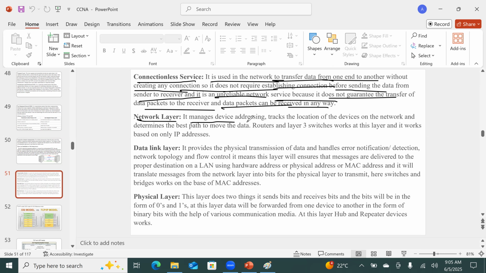It manages device addressing, tracks the location of the device on the network, and determines the best path to move the data. As I already said, network layer deals with IP addresses. It is also called as what? Logical address. And that will be given to each and every device in the network just to locate where exactly that device is. The same logical addresses are used to get the best path to reach the destination by the router. I hope you already know that.